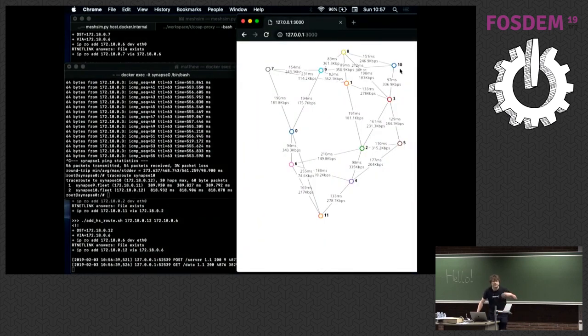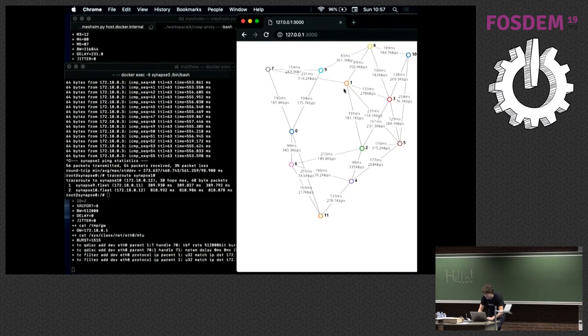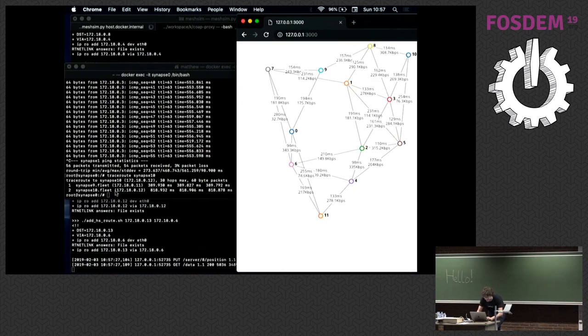And in terms of the routing algorithm, we're cheating a little bit by inserting the routes based on the topology of the network here, rather than running OSPF or whatever you might use. So let's log into one of these quickly.